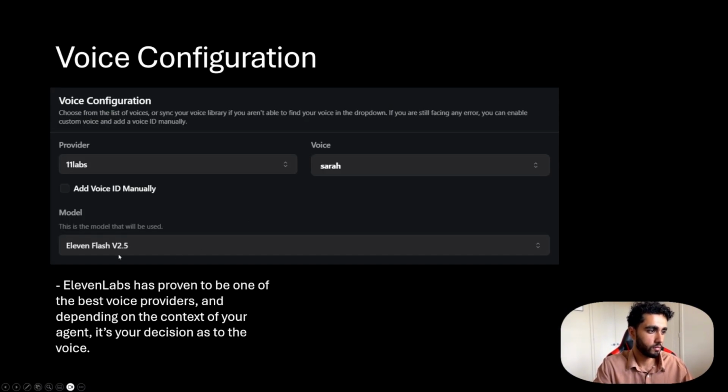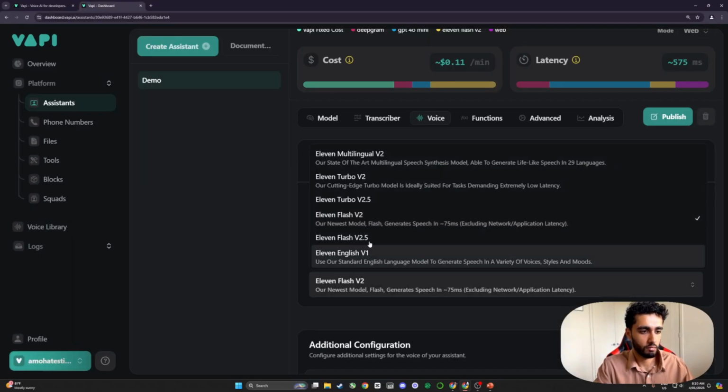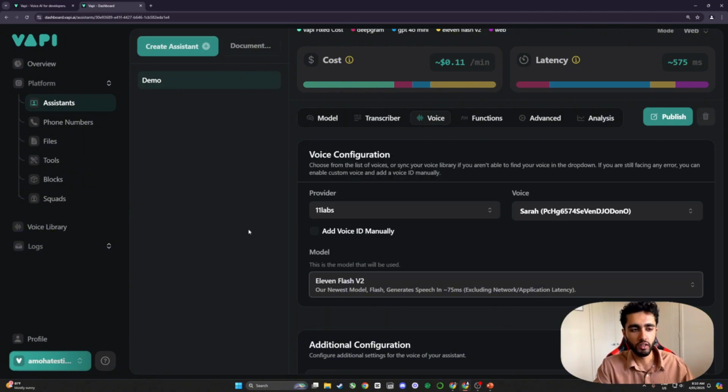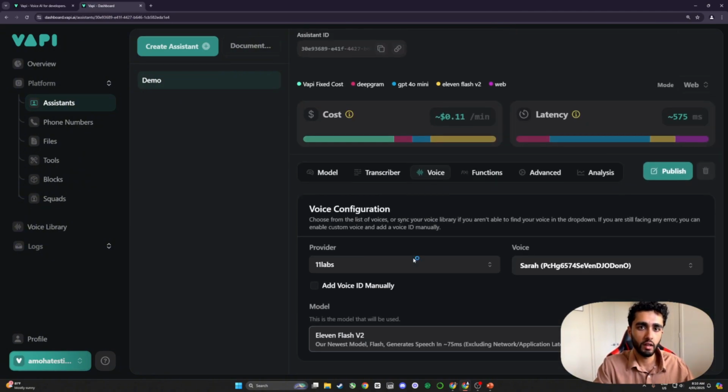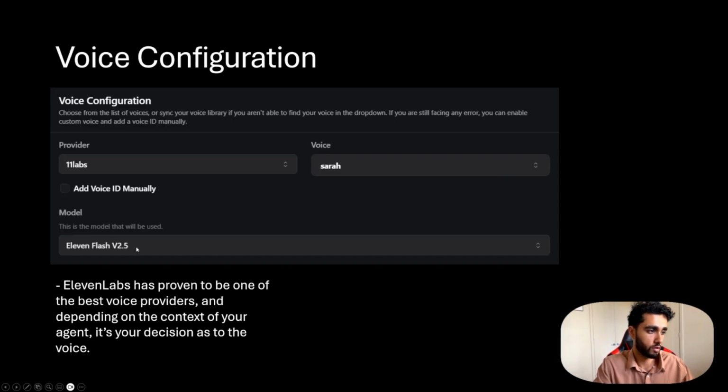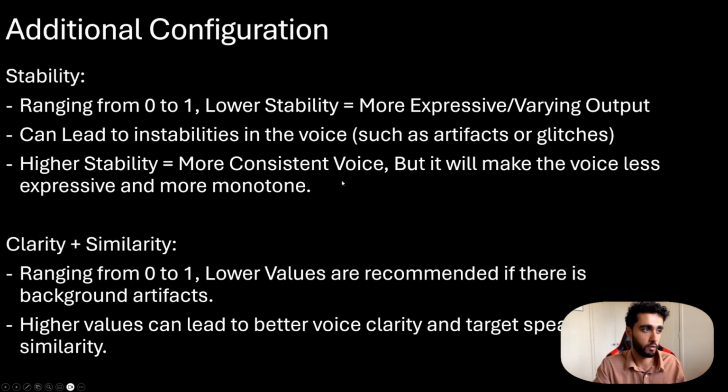I don't know why I did Flash v2.5. I don't really know what the difference is. I always go V2 though. I think V2 is just better, and I've found it to sound more realistic, so I'll probably end up changing this. 11 Labs has proven to be one of the best voice providers. And obviously, depending on the context of your agent, it's your decision as to the voice you choose.